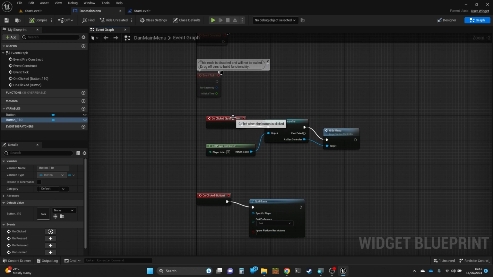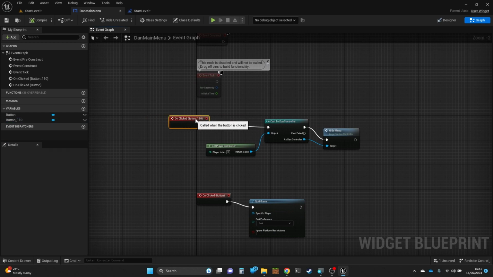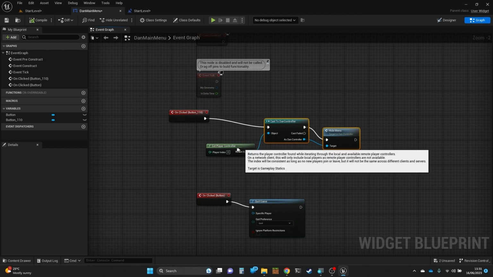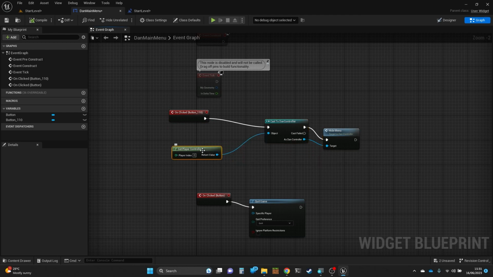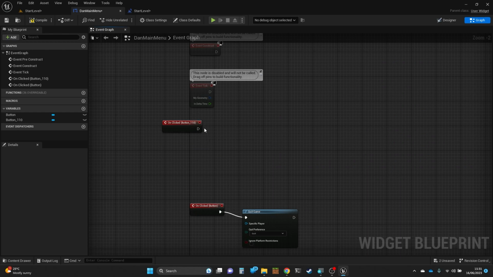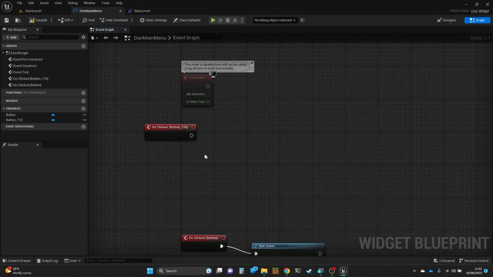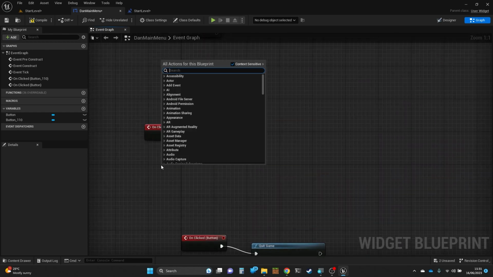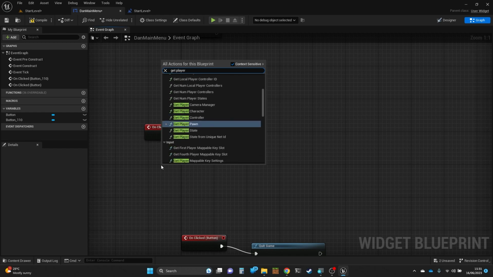So, unclicked, is that the button we want? Yes. We will want a copy of the player controller here. Actually, that's the wrong button, isn't it? No, it's the right button. I apologise for being confused. Let's zoom in a little bit. And I got rid of the player controller. Get player controller.